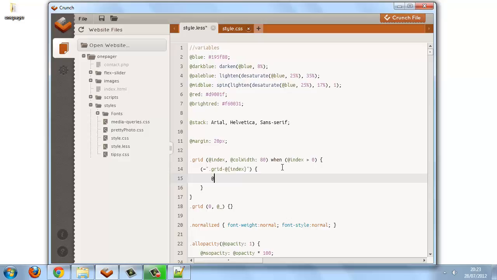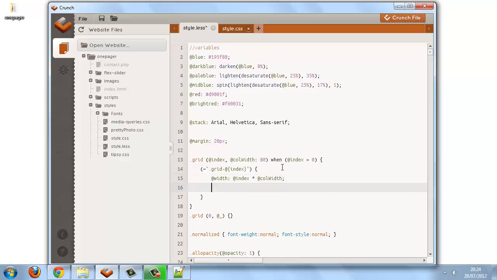So we can create a new variable called width, and that will be equal to the current index multiplied by the column width. And then we can just use our variable as the value of the width property. And we need to use interpolation here as well because we need to put the characters px onto the end of our width. So we'll escape some quotes. And we'll just do that. So surprisingly, that is all we actually need.